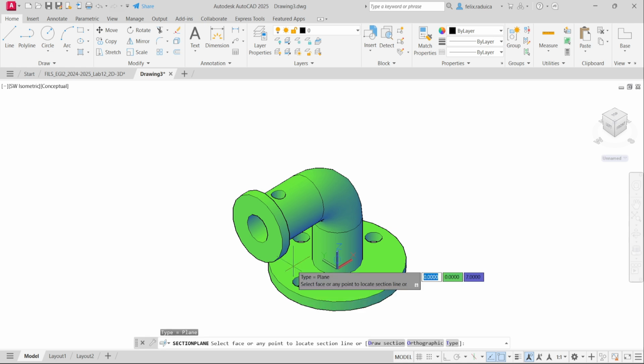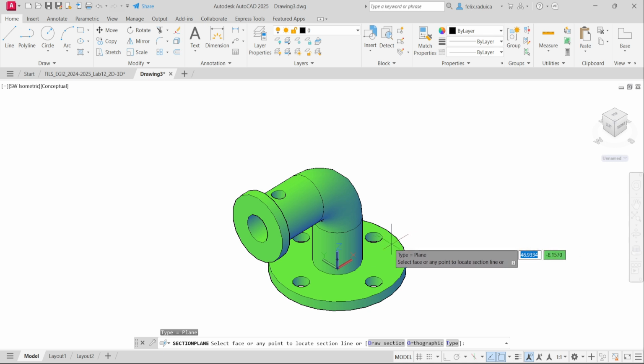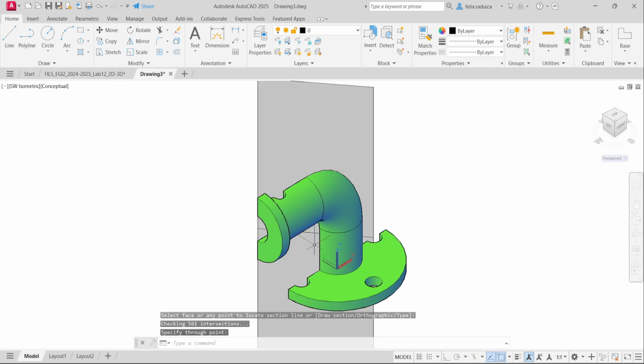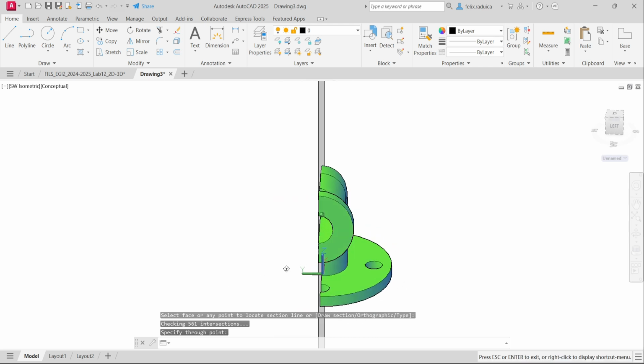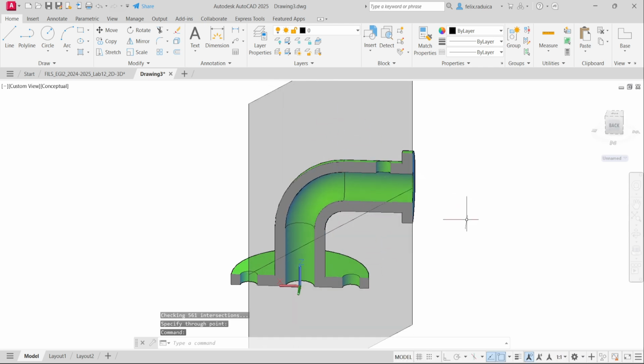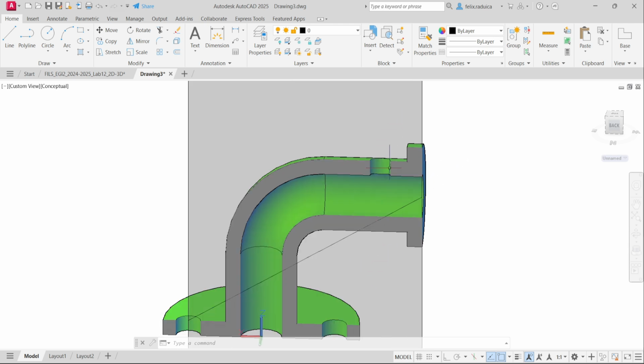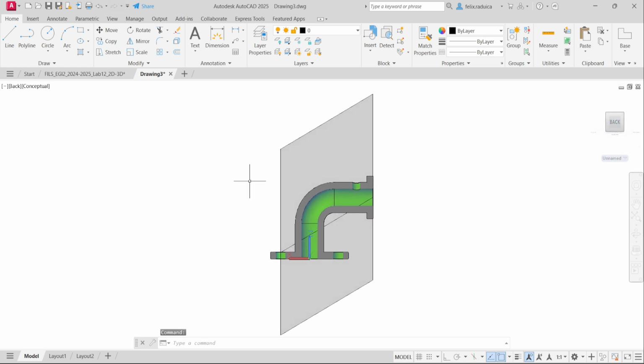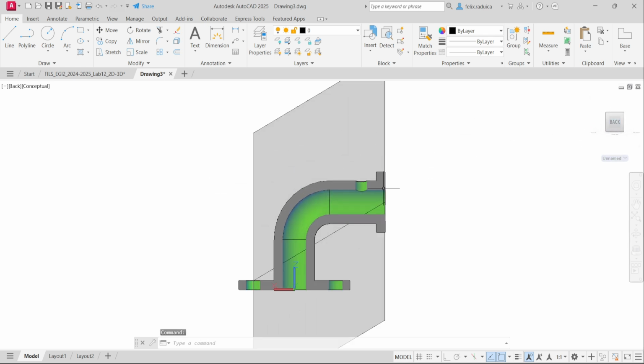And now if we want to see inside this, we give the section plane command, and we need to give it a few points. So let's see, let's give it that point and that point there, and we can look through to see that the inside geometry is empty, and also the hole is created properly. If we click on the view cube, we can see it perpendicularly, and we can see that the intersections are done properly.